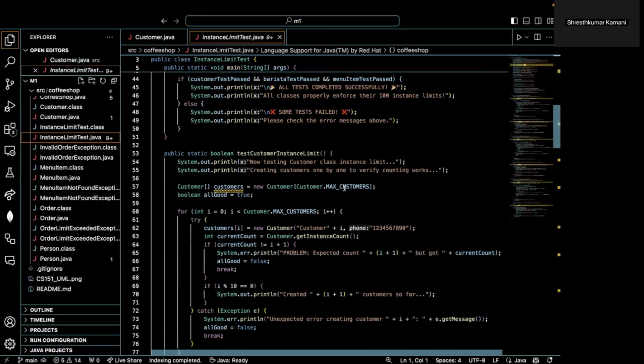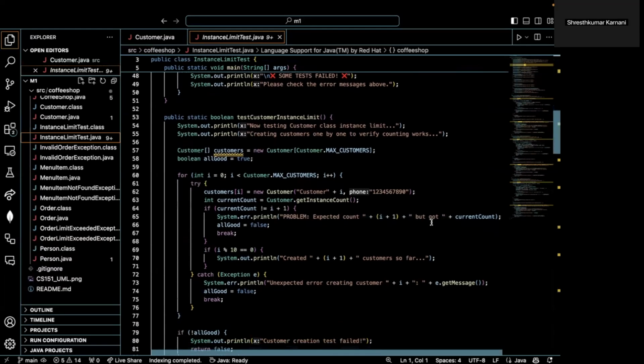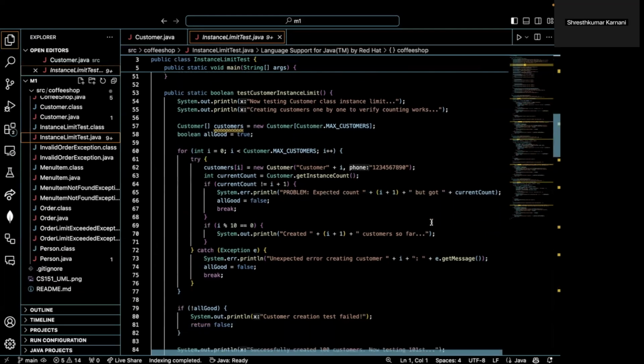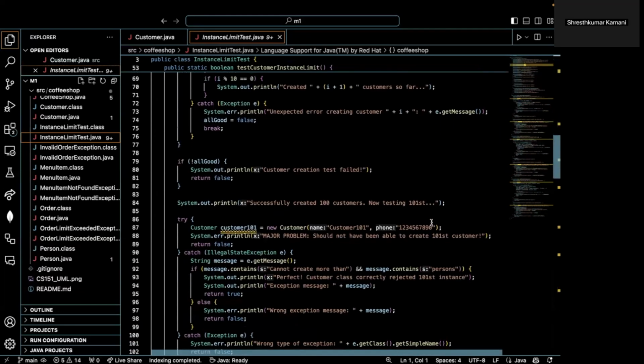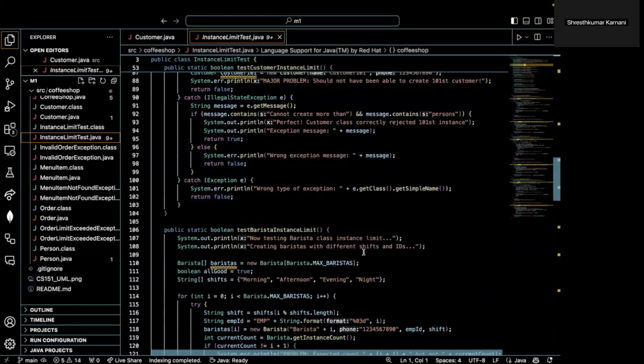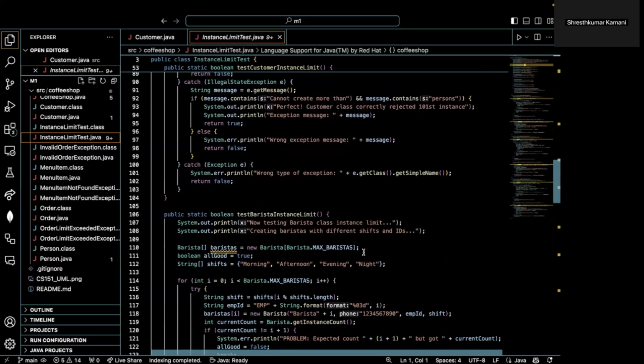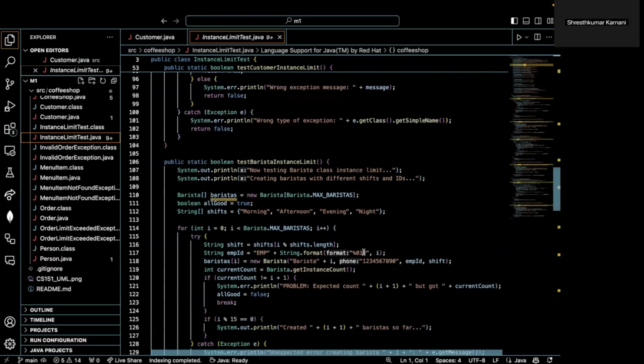Then I have the customer instance limit method. This creates exactly 100 customers and verifies the count after each creation, then attempts a 101st to confirm proper exception handling. I also have one barista test method here. It creates 100 baristas with different shifts and IDs, verifies counting, then tests 101st instance rejection.